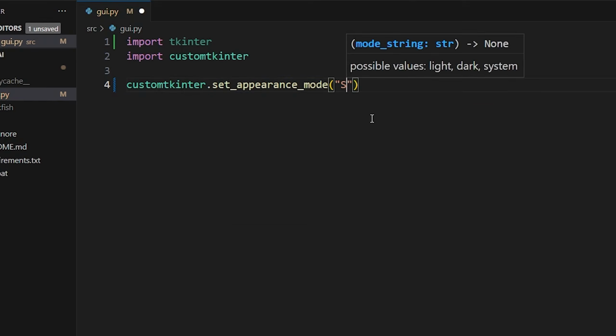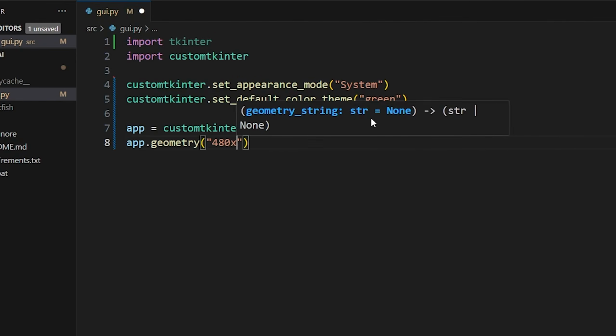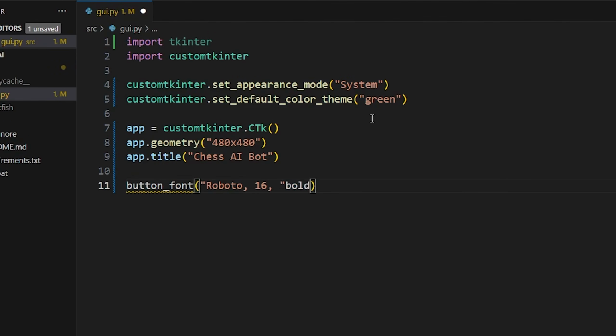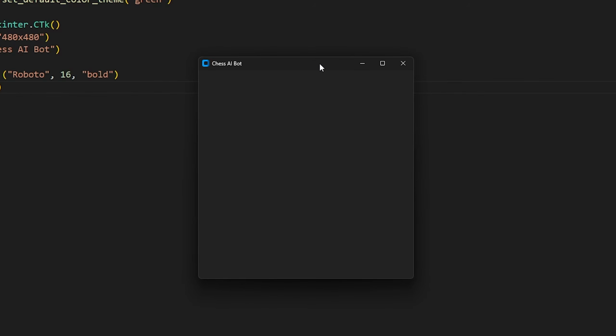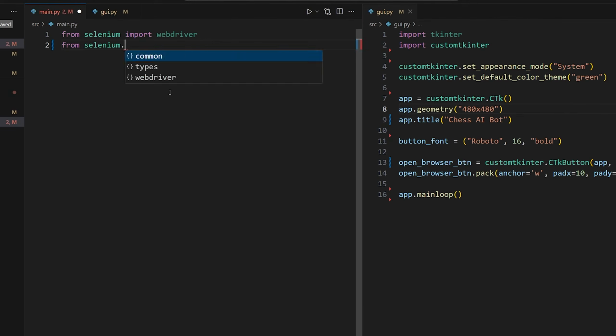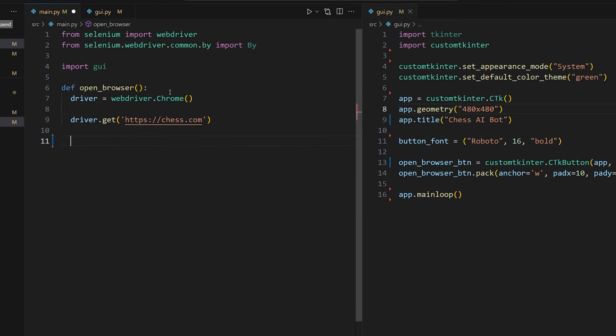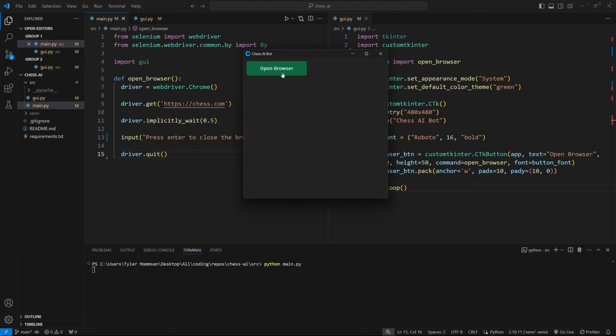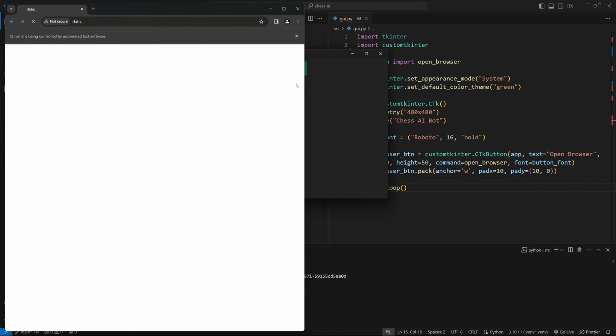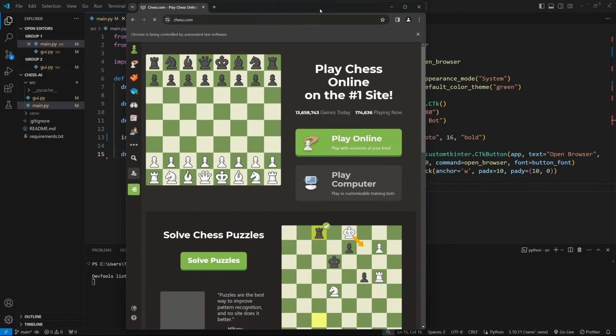Okay, so I'm going to get started by creating a basic graphic interface, which will be our main controller for starting and stopping the bot from playing. That's what I'm talking about. Next, let's get started with our first little bot action and create a button that'll open up a new Chrome browser and go straight to chess.com. Okay, this should work if I'm not mistaken. Let's click. All right, yes.